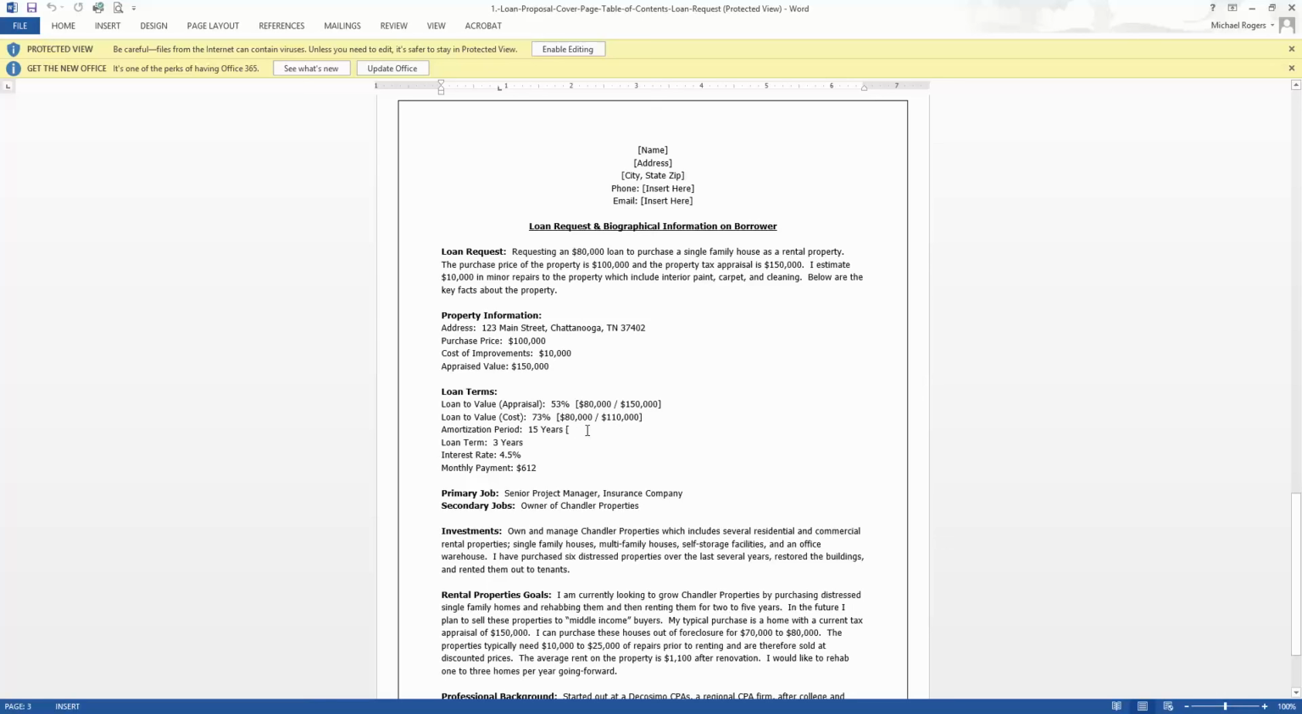Amortization period, that's how many years the loan is calculated over, as if you paid it off over that term. So you're going to pay it each month as if you're going to pay that thing off over 15 years. The loan term is 3 years, after which that loan is done. Most of the time, the bank is going to renew that loan with you. But after 3 years, you're going to reset that loan. You're going to go back in, reapply.